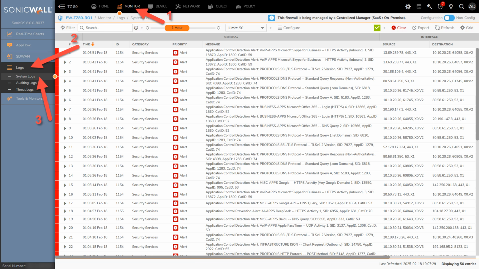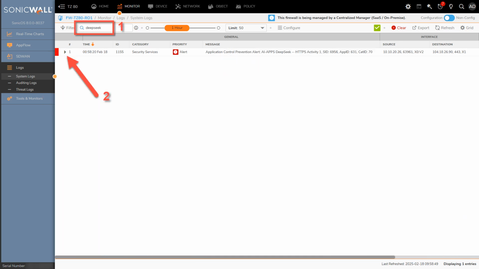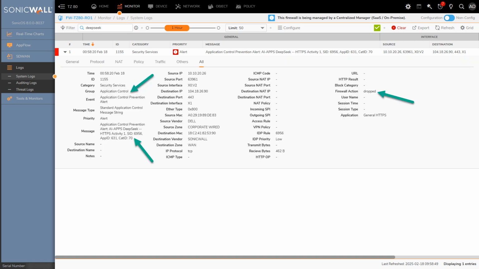We know users are trying to use the DeepSeek service. We can monitor this by going into the firewall logs. Let's navigate through the menu Monitor, Logs, and System Logs. We can filter the results with the DeepSeek word. As you can see, there is already a connection log from the wired zone. Let's look at this log entry in more detail. We can see the Application Control Security Service has dropped the traffic for DeepSeek, where the source IP address is associated with the corporate wired zone.